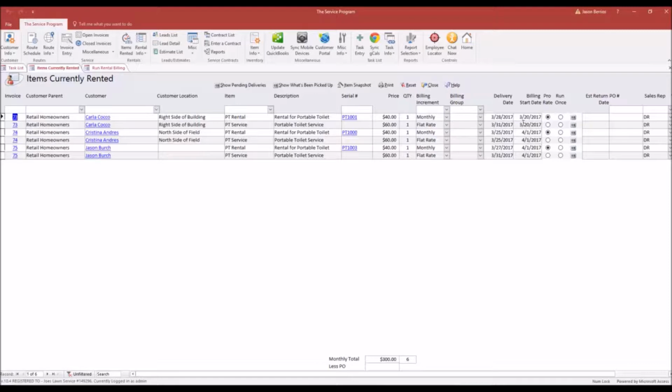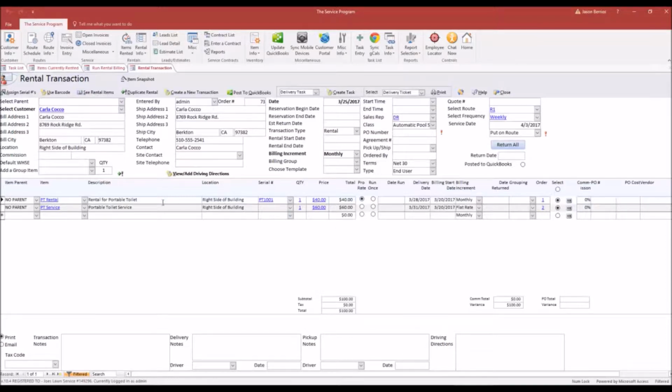Invoice number 73 has a billing start date of March 20th, while the rest of my transactions are dated April 1st. If I open up invoice number 73, we're going to see that this first line item, the portable toilet rental, is prorated and has a billing start date of March 20th.